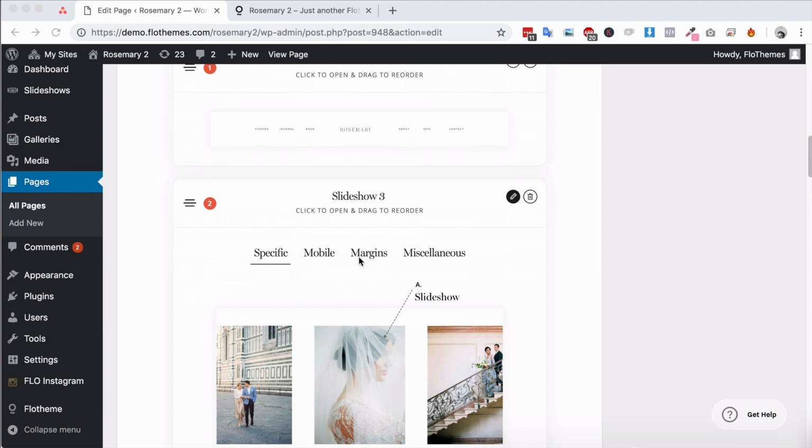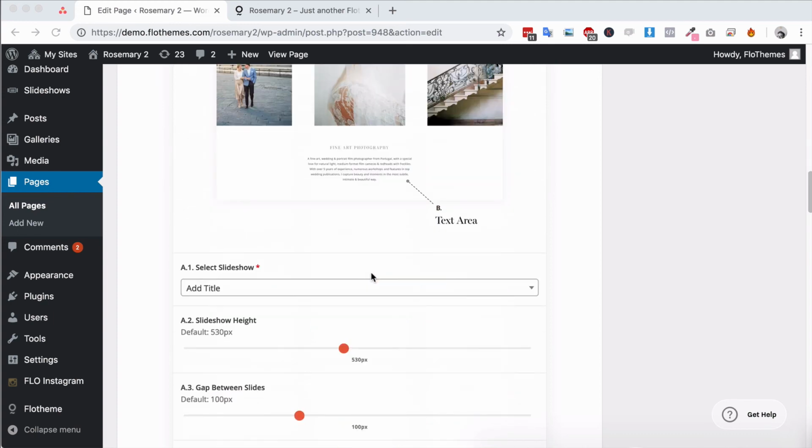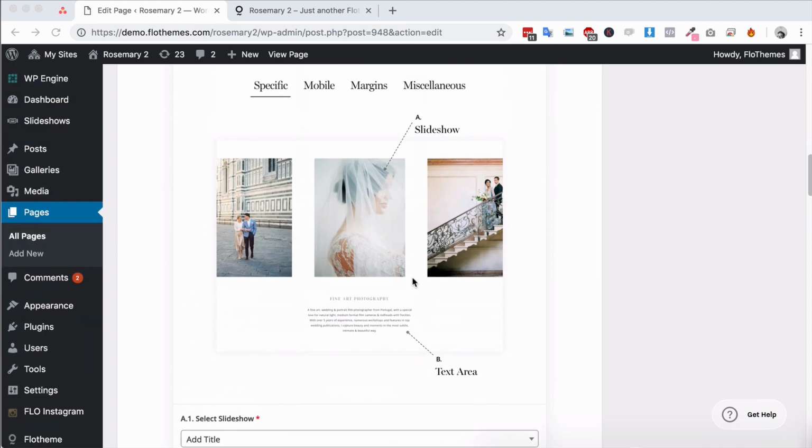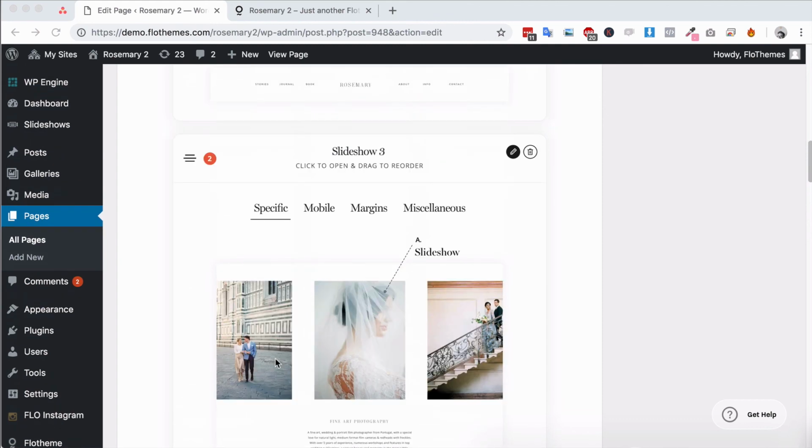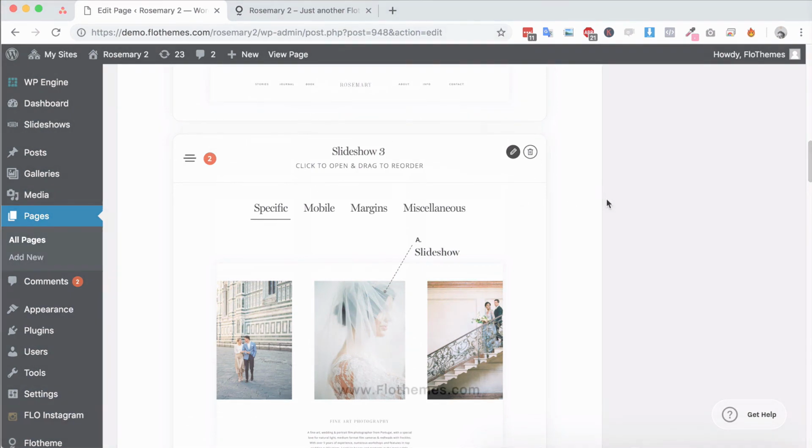You can use the slideshow anywhere in the pages, which is great. Just note, for full screen slideshows, if you're using it on a different part of the page, to disable the header option so that it's not going to have a menu in it. Otherwise, that's it, folks, for getting started in creating new slideshows with Rosemary 2.